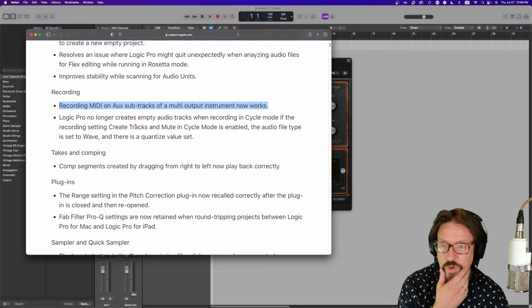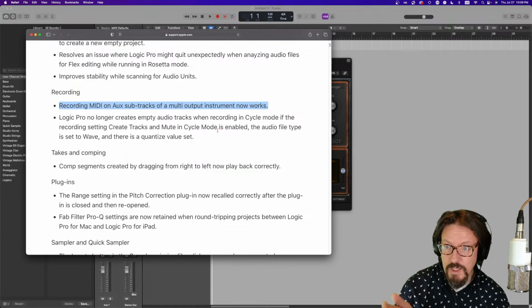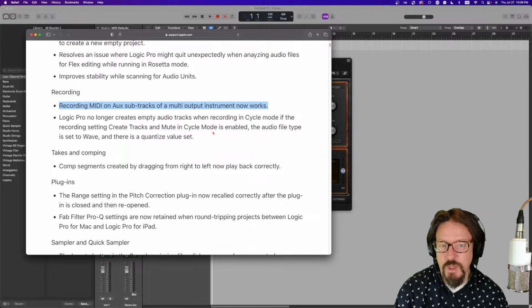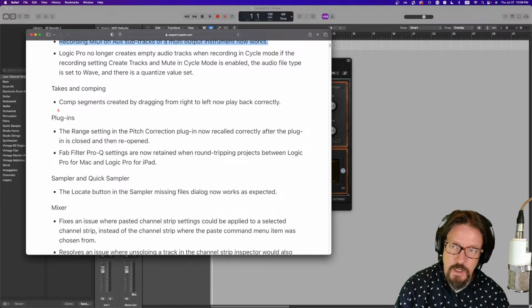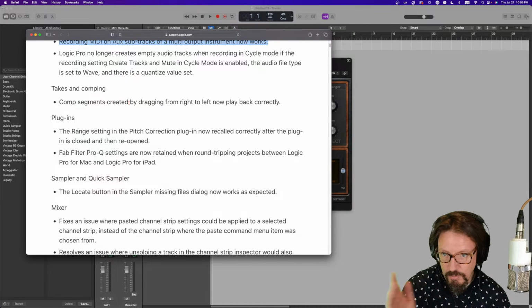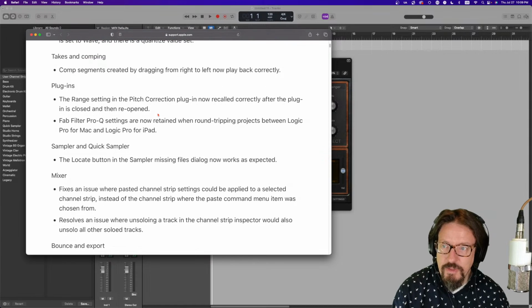Logic Pro no longer creates empty audio tracks when recording in cycle mode if the recording setting create tracks and mute in cycle mode is enabled, the audio file type is set to wave, and there is a quantized value set. Okay, that's a pretty specific fix. I like it. Takes and comping. Comp segments created by dragging from right to left now play back correctly. It's like the things you didn't know weren't working correctly, right?